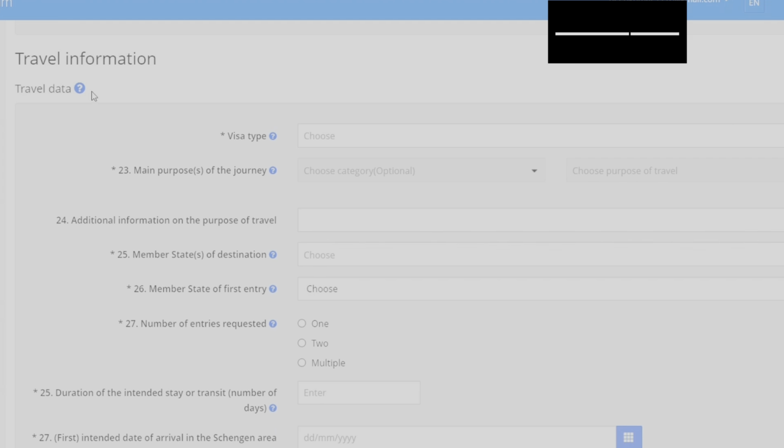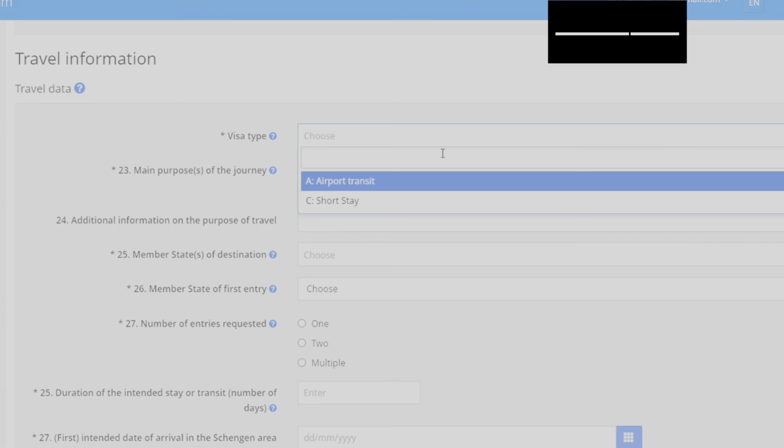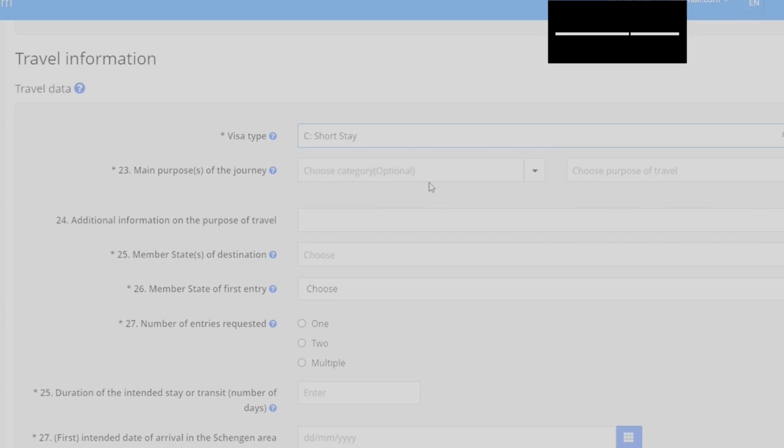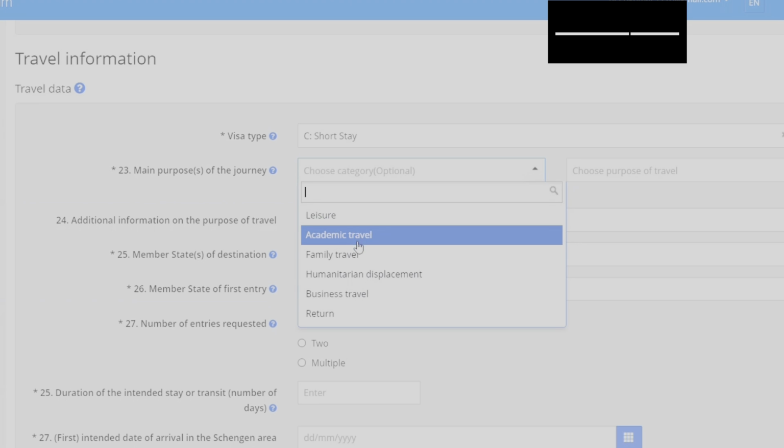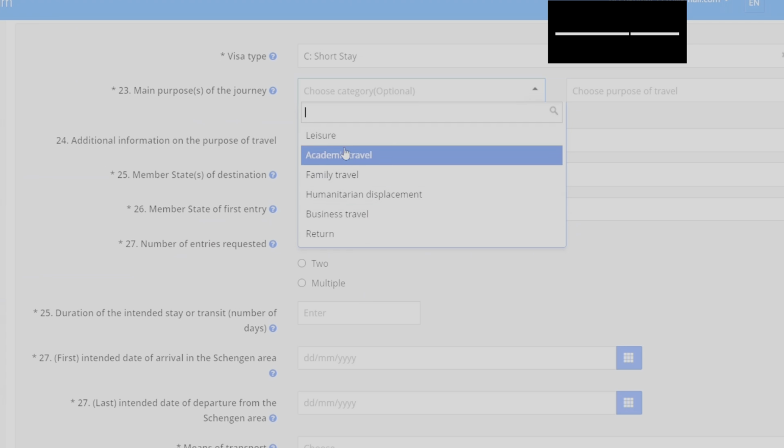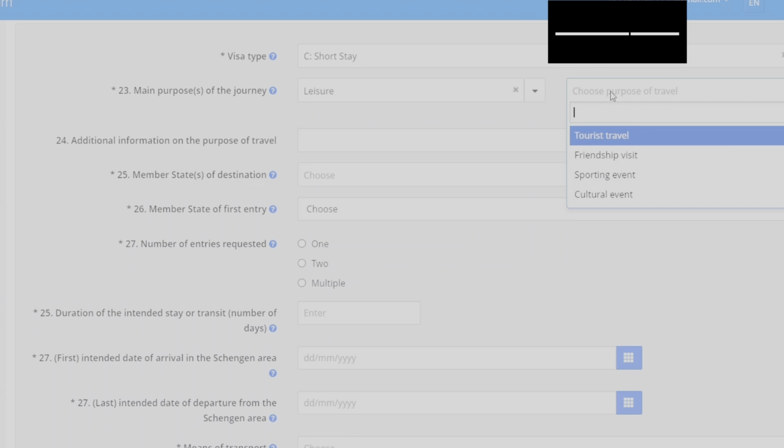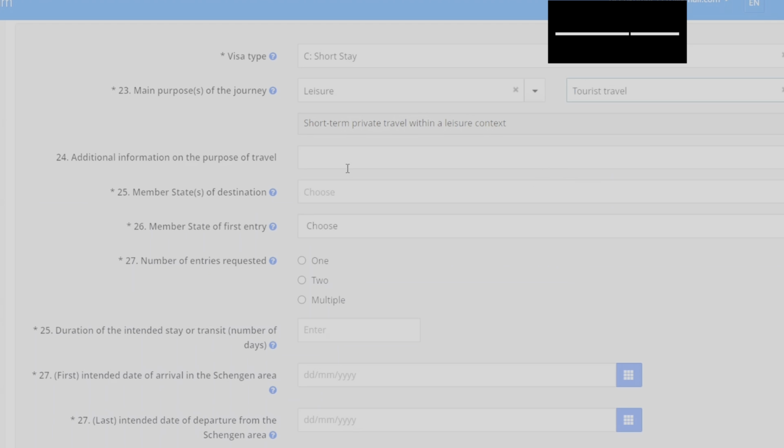And your travel information. So this is your visa type, short stay, and your purpose of the journey. Here for tourism you should choose leisure and tourist visa. And additional information you can just give, like a brief of your travel, like which all countries you are going to cover. So that will just highlight your visa application.